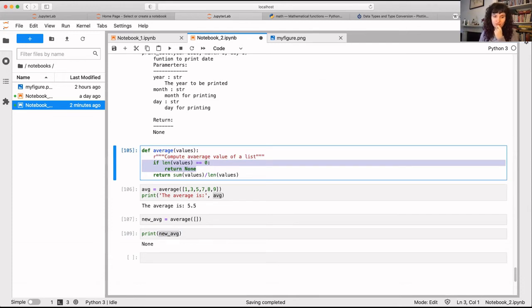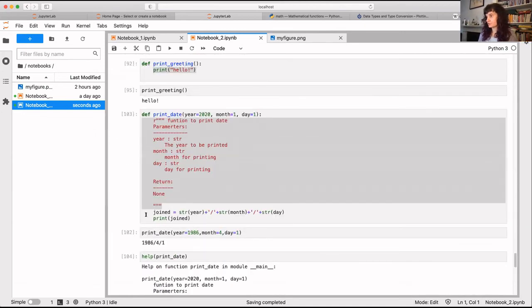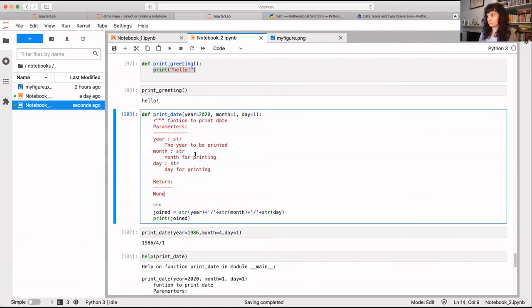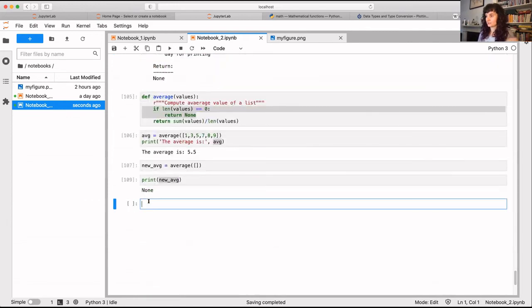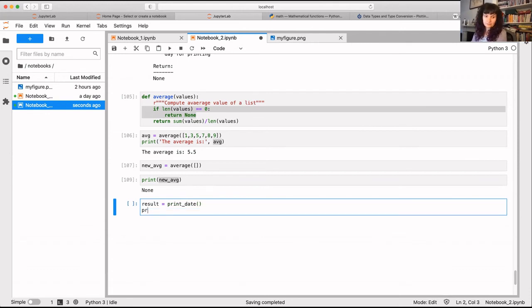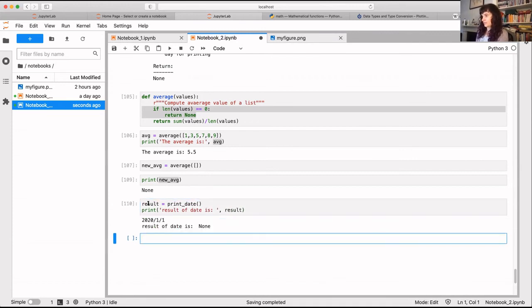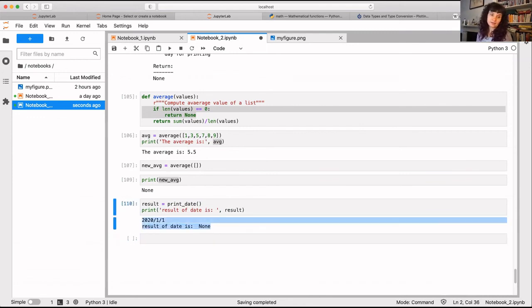This is just a reminder that in fact every function does return something. So even if it only returns a none, that is information you can work with. So if we go back to the print date function, we didn't really define a return because it just prints something, but we can look at the fact that it's still none. So I can say result equals print date, and then print result of date is result. And it will tell me that indeed it returns none, even though I didn't explicitly say this.